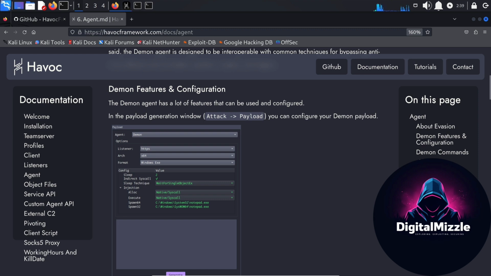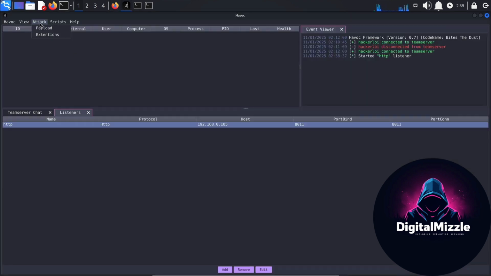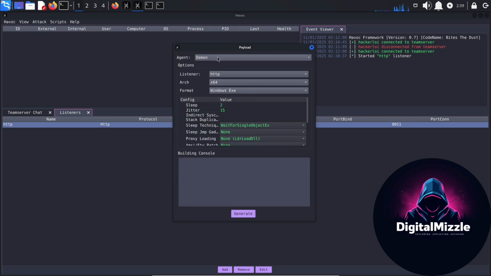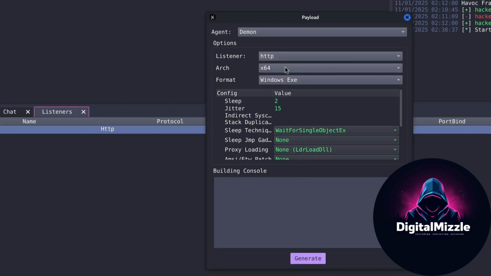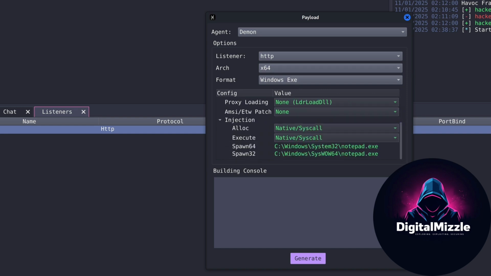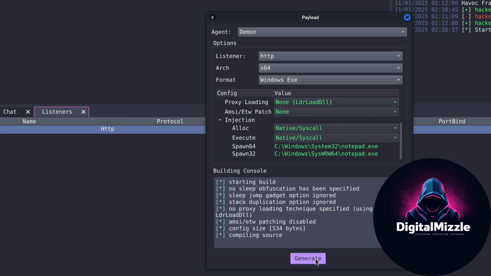So let's head back over into the client, go over into the top left corner. You can see right here we have Attack Payload. Select onto that. And then we have the listener HTTP, architecture x64, Windows executable. I have all this different information right here that you can set. I'll click on Generate.